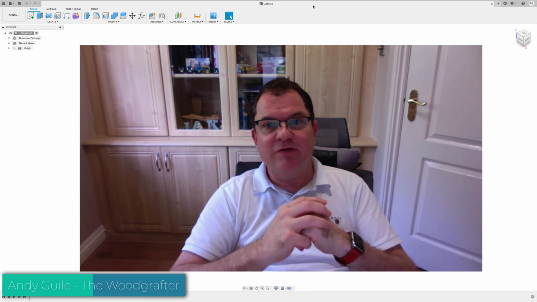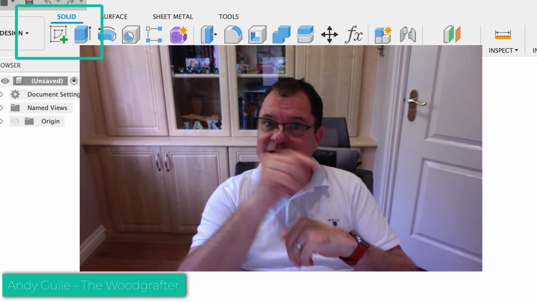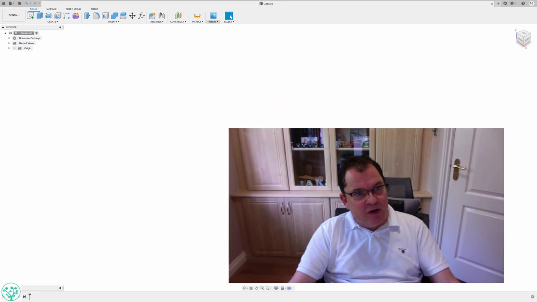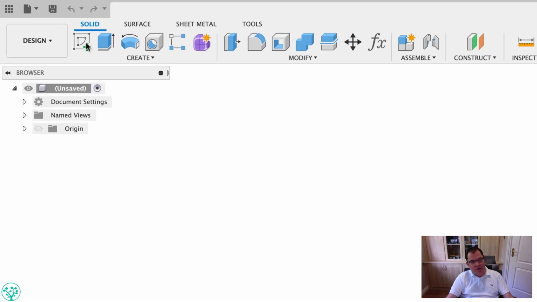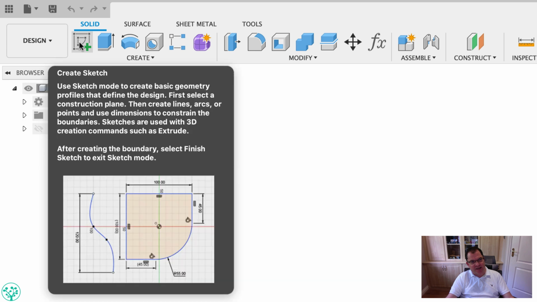Today we're going to have a look at that sketch command. Let's dive straight in. You're going to find the sketch command up here on your menu bar at the top left hand corner, and it's that nice little squarey thing there with the green plus on it. This creates sketches, pure and simple. Everything inside Fusion starts with a sketch. You create a 2D representation via a sketch and extrude that into a 3D object.